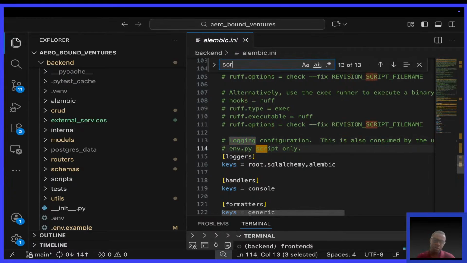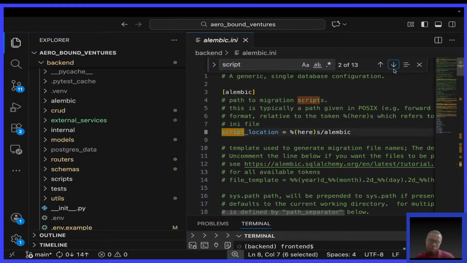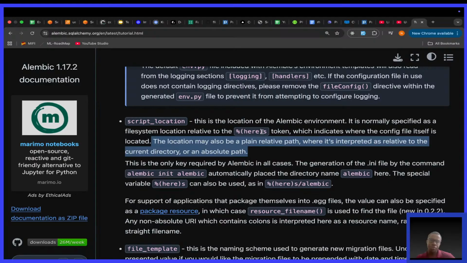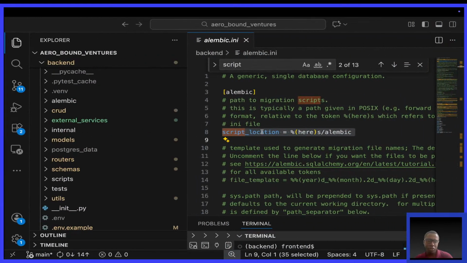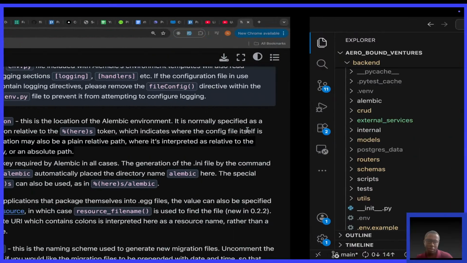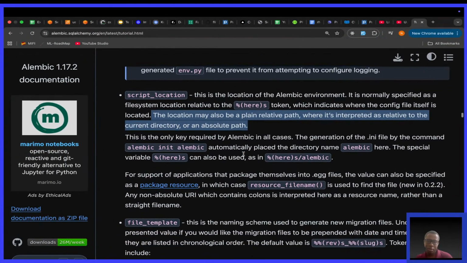So script location, I want to search for it. Script. Can't seem to find. Okay, we have this. So it's the location of the Alembic environment. So this is it. Okay. Let's continue. Where was I?